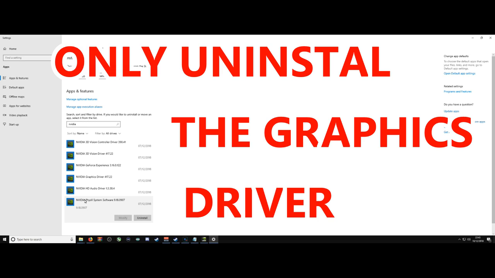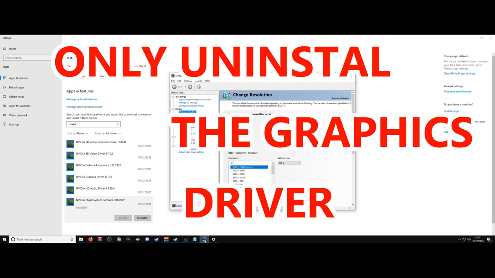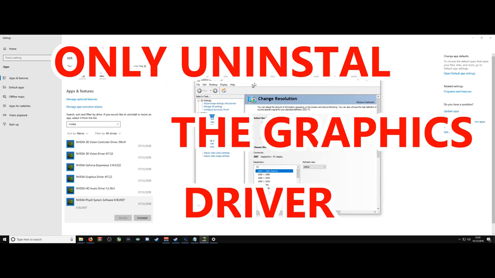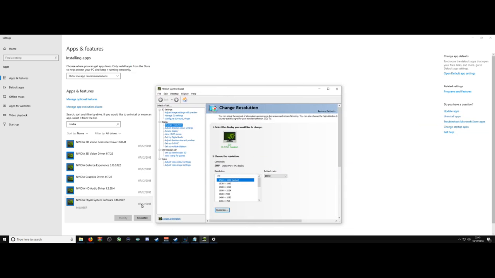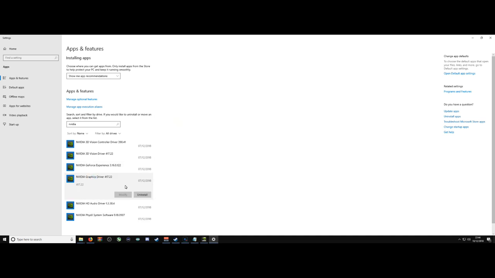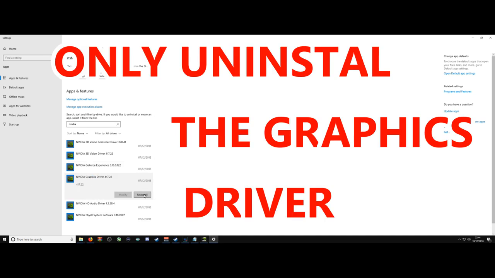Once the NVIDIA graphics driver has been uninstalled, make sure that you haven't got the NVIDIA PhysX System software. The NVIDIA PhysX System software, as you can see on the screen, is actually the software responsible for providing the NVIDIA control panel. The NVIDIA control panel relies on the NVIDIA PhysX System software to actually display itself on your desktop. The only one you want to uninstall here is the NVIDIA graphics driver. Just uninstall that. That's the only one you need to uninstall. Don't worry about anything else.